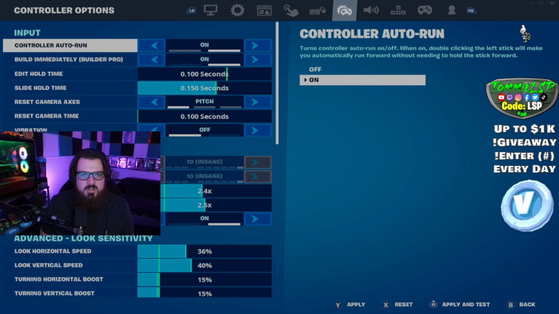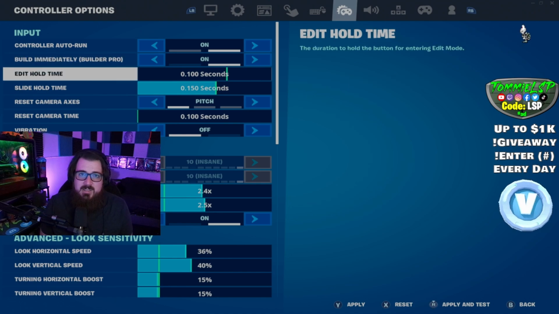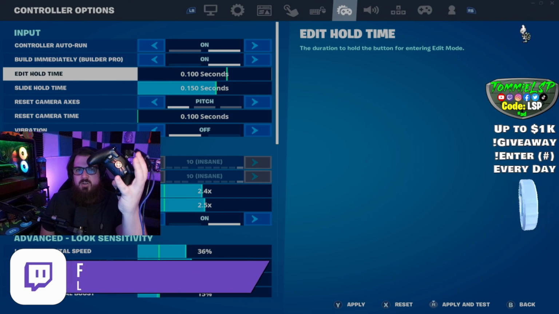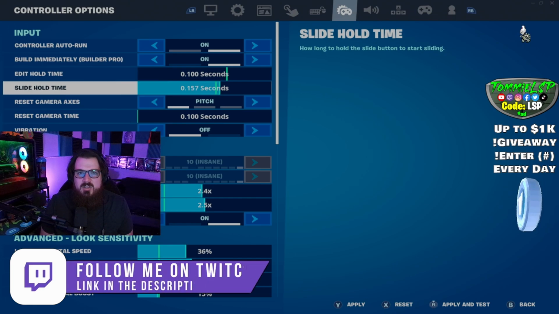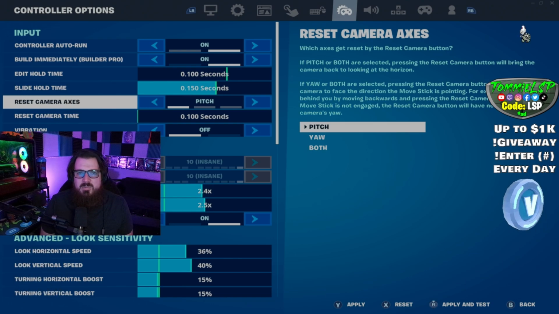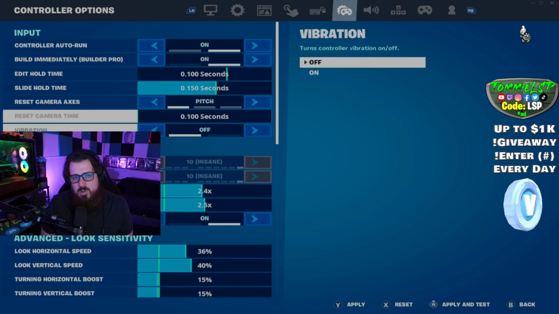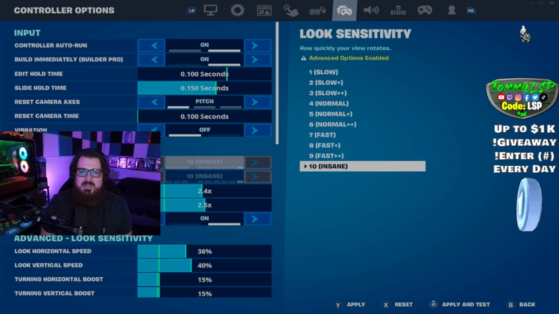Controller options. Controller auto run. I think it's an important thing to have, especially if you're streaming. Build immediately on. By this point, you should be using a dedicated button to edit. It's a little harder if you don't have paddles like me or you don't play claw. Slide hold time. There's a little bit of variance here. You can do whatever you want, really. I like it a little higher than some people because I don't want to accidentally slide. Reset camera. I'm going to be testing this eventually, see if it does anything, but pitch is what I've been keeping it on. Reset camera at 0.1, vibration off because it messes with your aim.